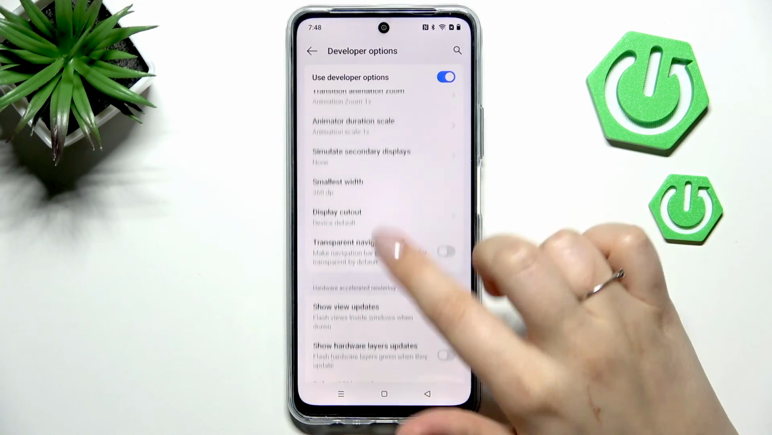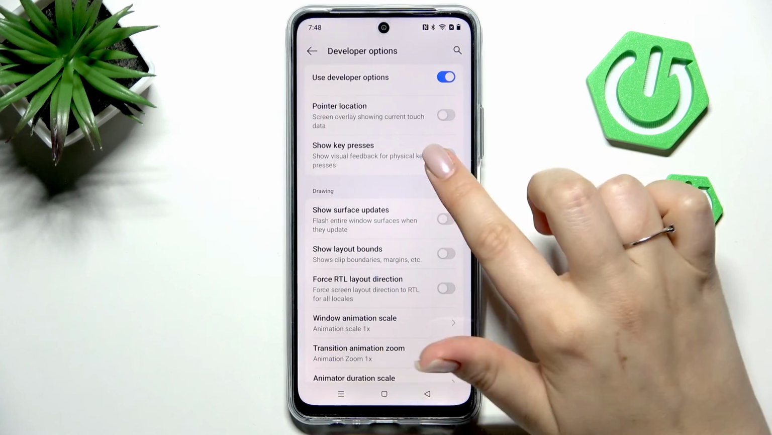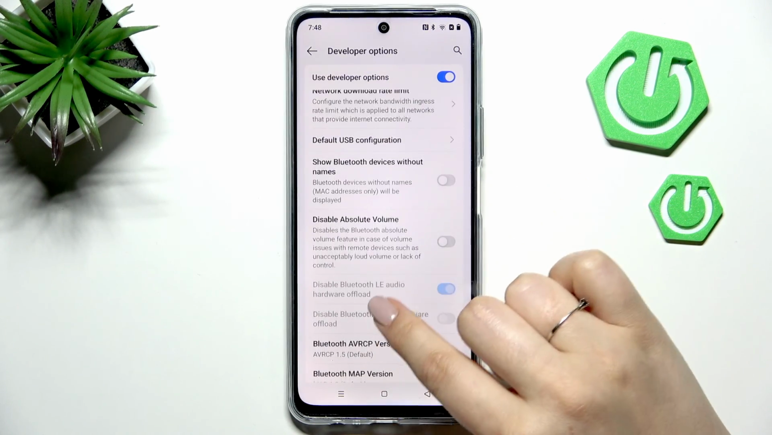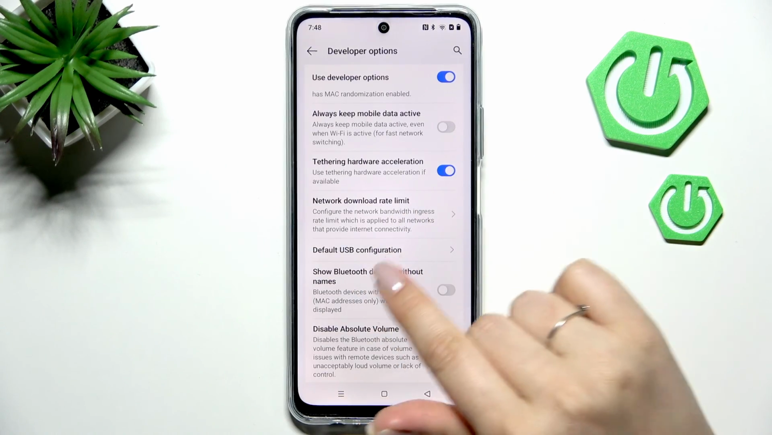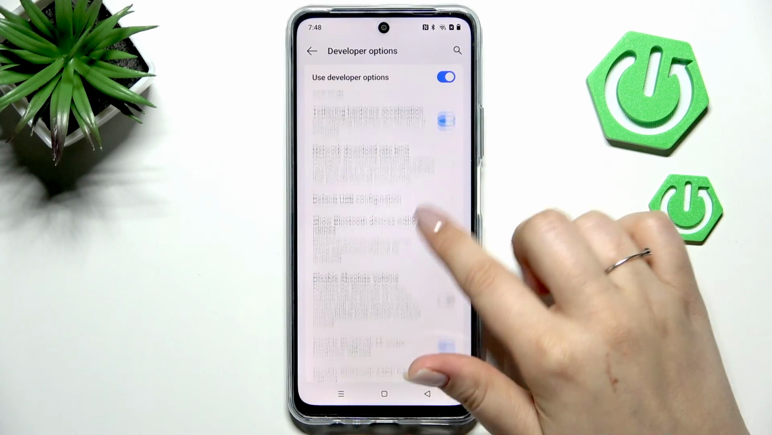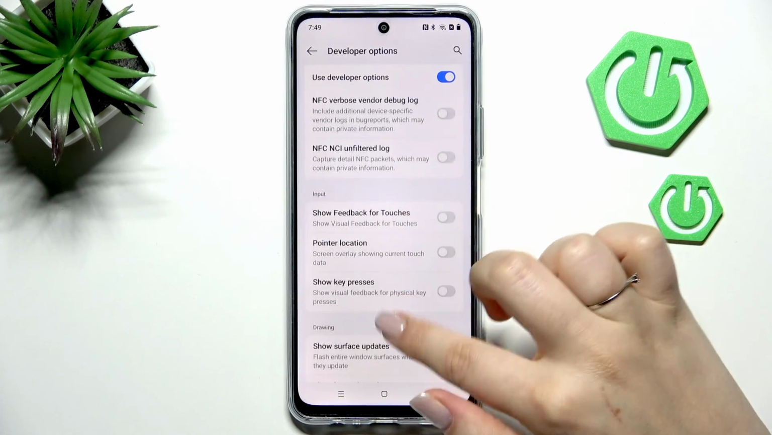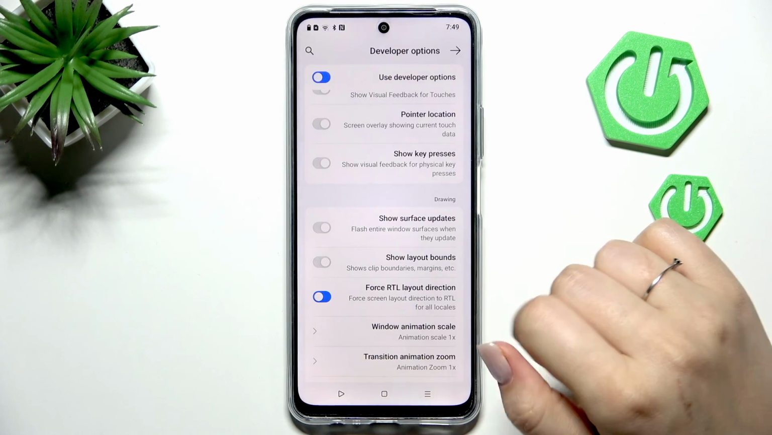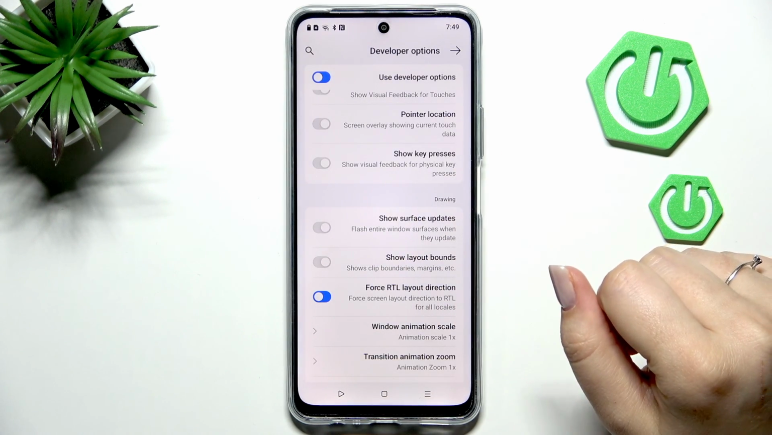You can show view updates, change window animation scale, show surface updates. Here we've got some options which are connected with the networking overall, because we've got Bluetooth, USB, Wi-Fi, etc. So basically, to turn on the feature, simply tap on the switcher on it, for example this one, and it will be immediately activated and applied.